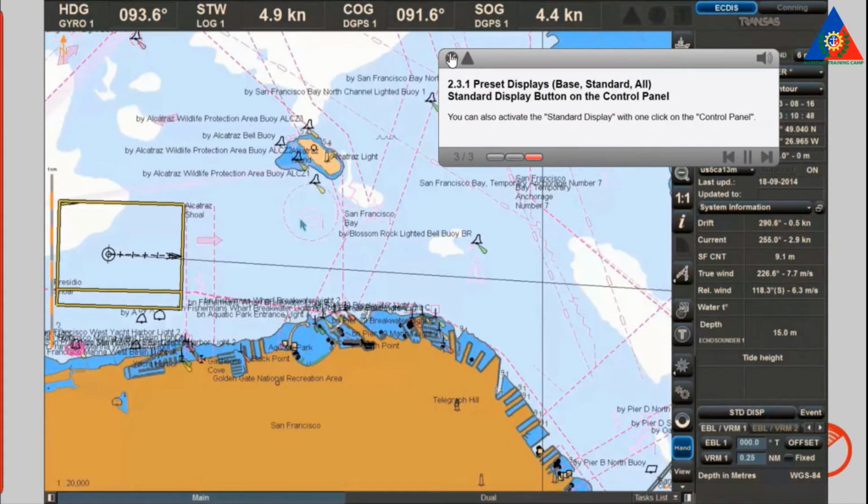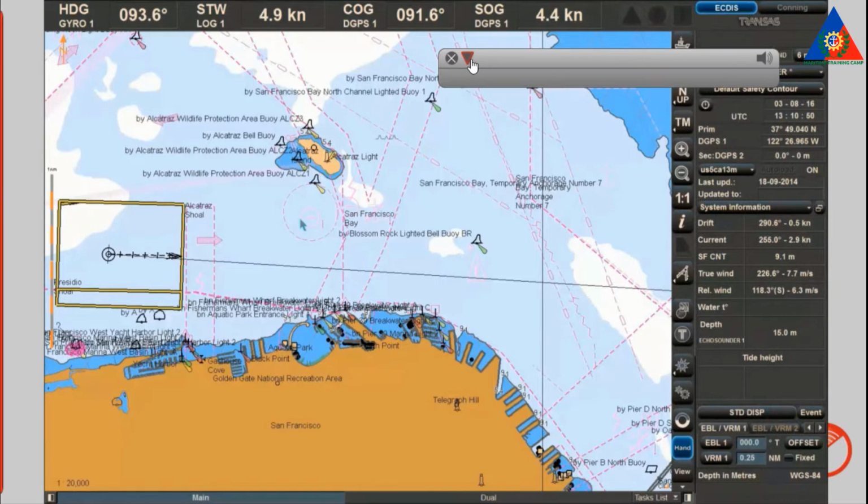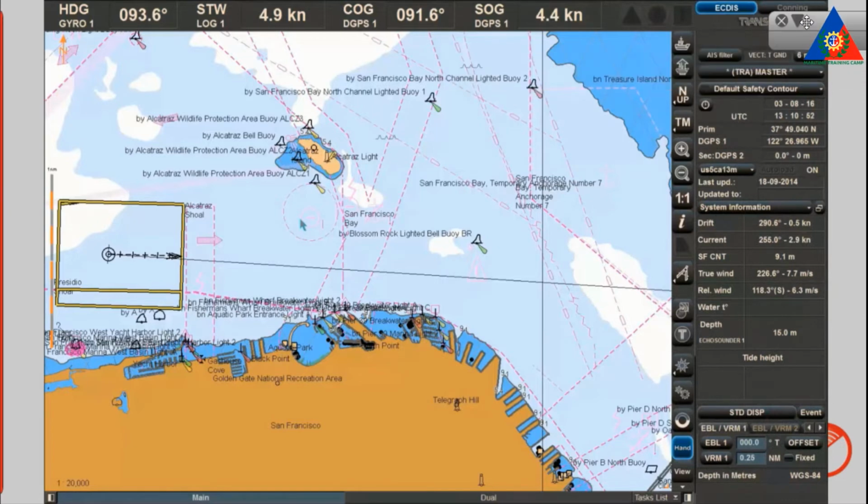Standard Display button on the control panel. You can also activate the standard display with one click on the control panel.